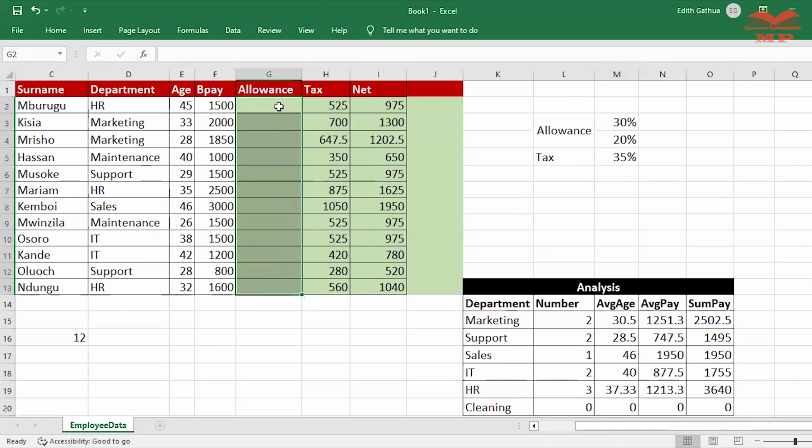Now, we will hopefully make a recording of this available for you. I know sometimes it's too much to take in, but we will make this recording available for you at some point. So because I want to use if to calculate the allowance, we're saying if this pay is above or equal to 1,500, then the allowance is 30%.